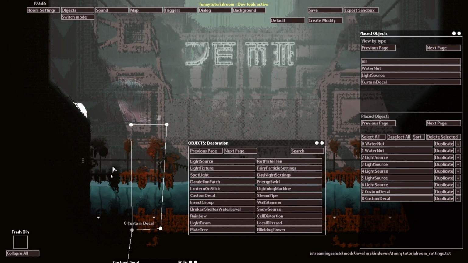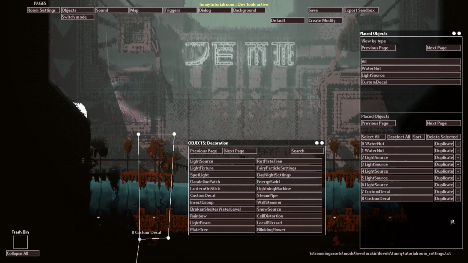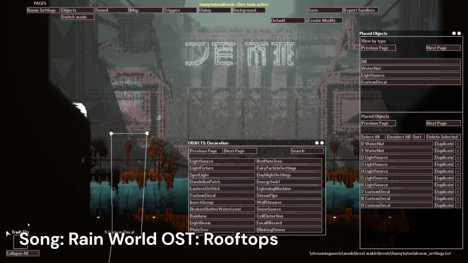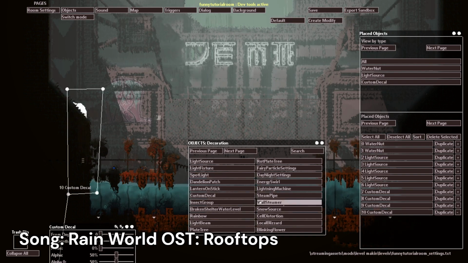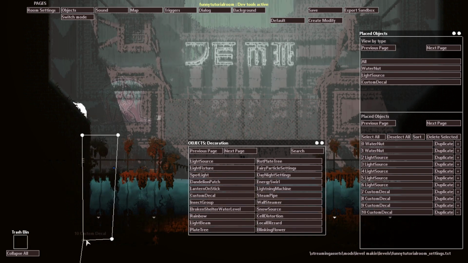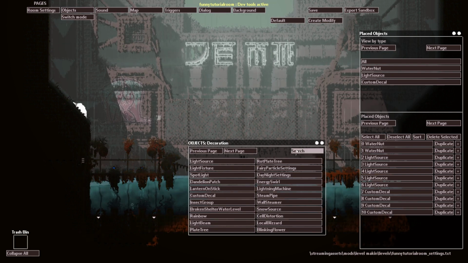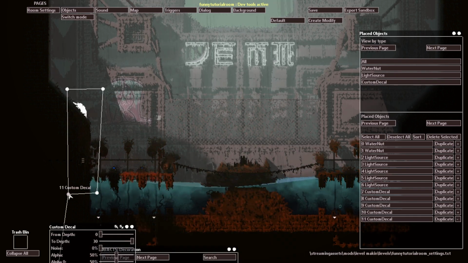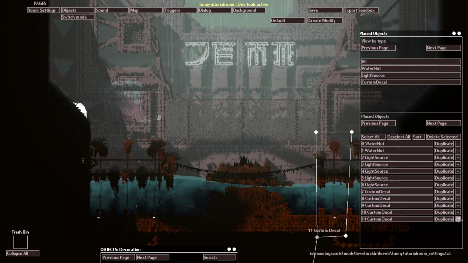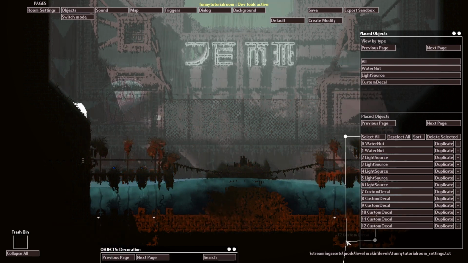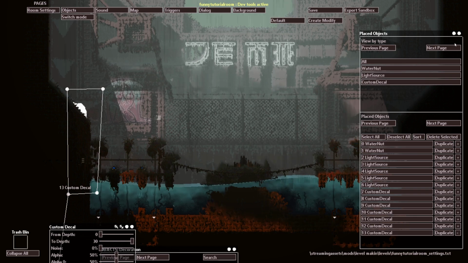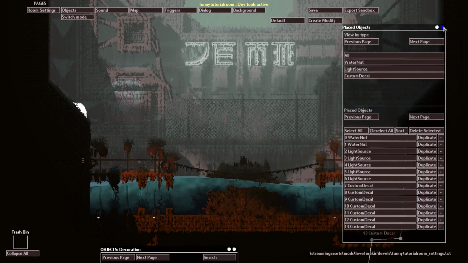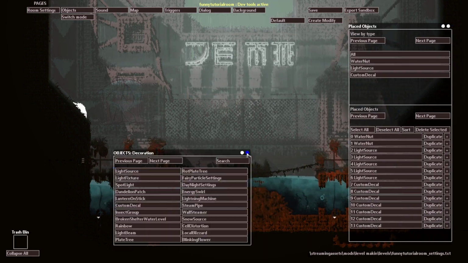This is objectively the better rust. Like if you have to choose between adding them in the editor or in Devtools, always pick Devtools because this just looks nicer. So yeah, I'm just going to quickly add some to these platforms because I think they look very neat. I'm actually really starting to enjoy how this room looks.